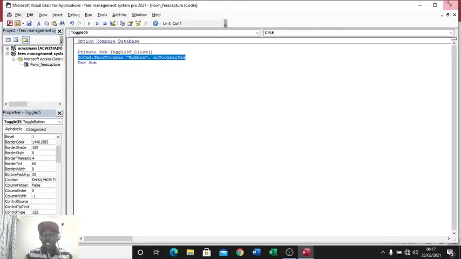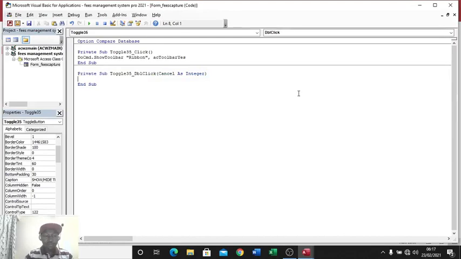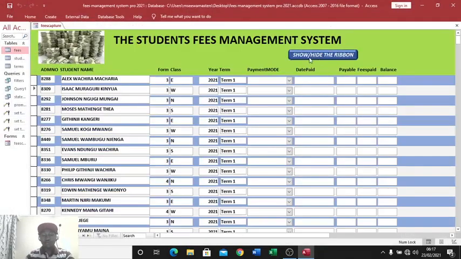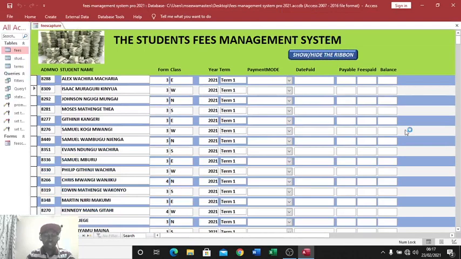Therefore, I also have the next event. When I double click, it should hide the ribbon. Therefore, we shall have ribbon no. I have just copy pasted the code to save on time. Therefore, you can see our code is working. It's hiding the ribbon and showing the ribbon.